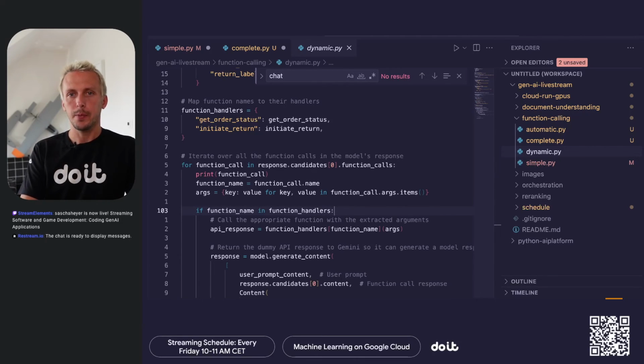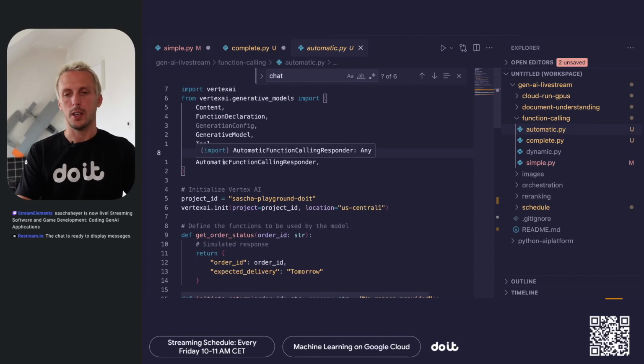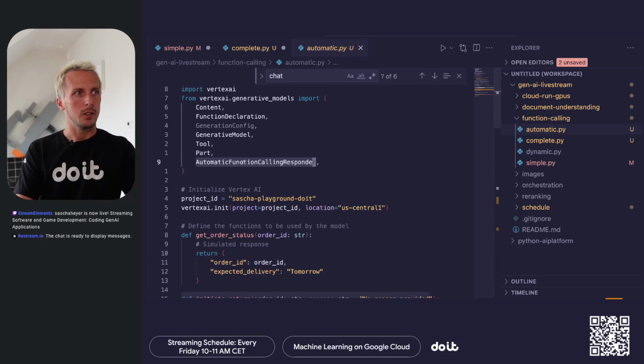I checked the Vertex AI SDK and could find a link which led me to the GitHub repository. In the GitHub repository, I found there is something coming. It's not yet in the latest version of the Vertex AI SDK, but there will be automatic function calling available for it. It's not yet in the 6.4 version of the SDK. Let me show you how this works anyway. This is the latest version of the SDK, and I have this automatic function calling responder. So it's not yet available.